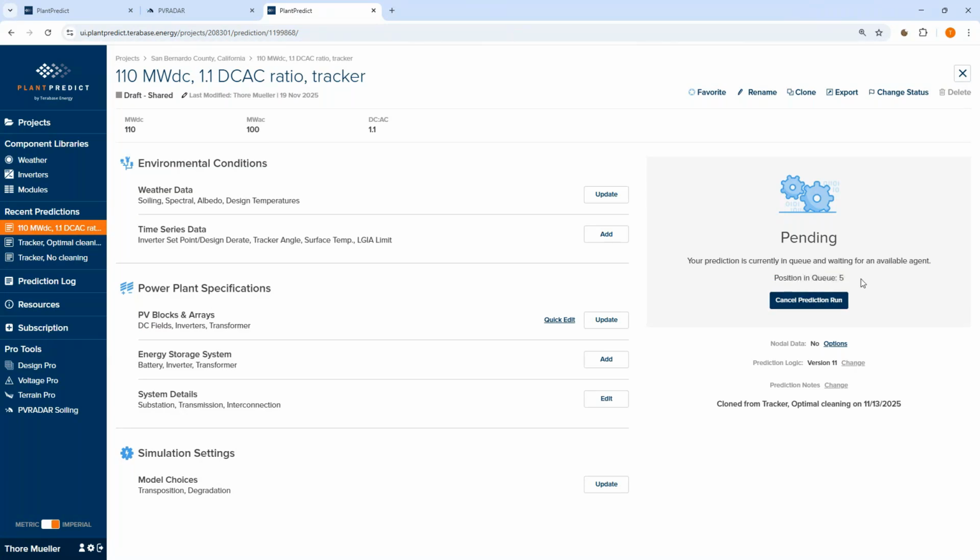Let's go back to PVRADAR to see the result: soiling losses are of course much higher than the 2% that we initially assumed, right? Basically I just wanted to show that now the prediction value will also have updated, knowing the result will be around 4 to 5% losses.